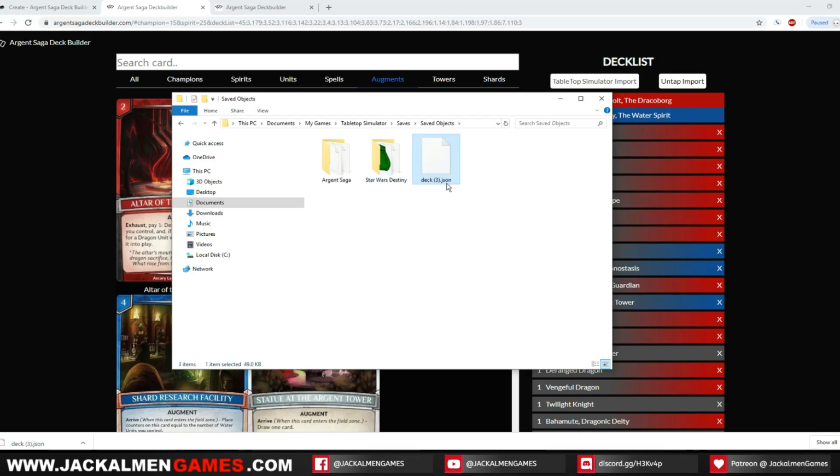So it's called deck3.json. That's because I've already downloaded this deck, okay, 3 times. It doesn't actually title it the deck name. Even if you do customize the name, you have to go in and edit that later. So we have the .json file created. We have it saved inside saved objects, which is inside our My Games, Tabletop Simulator, Saves and Saves object. And now what we're going to do is we're going to launch the Tabletop Simulator mod.